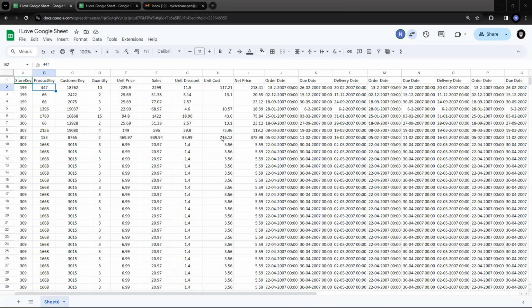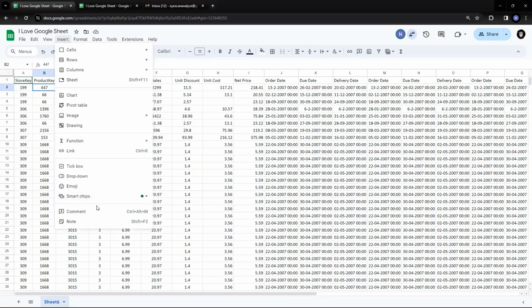Hi guys. Today we'll understand a very important function of Google Sheets. This is why Google Sheets exists, or has a USP over Excel. The basic function that we are trying to understand is, from Insert, how to add a comment.